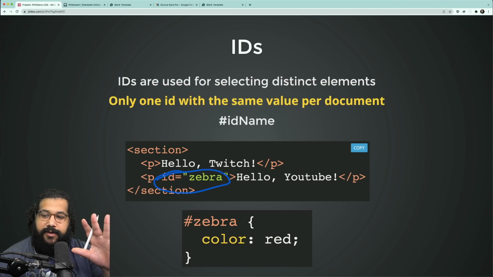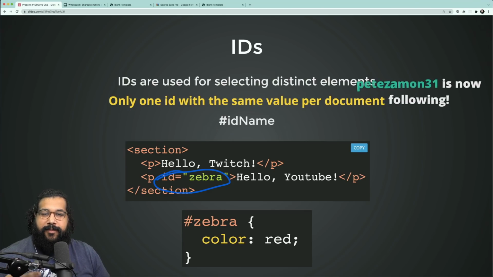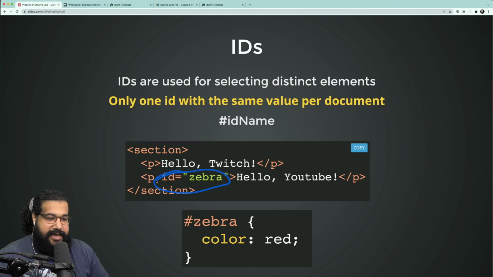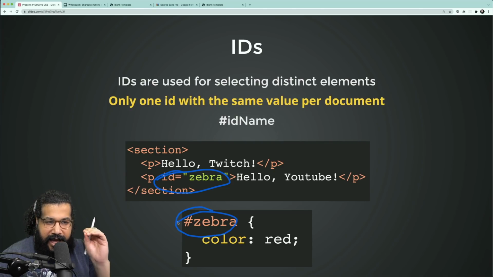IDs are unique. They can only be used once, right? And they cannot be reused anywhere else in that page. It's like your Discord username, like the username with all the numbers in it. There's only one, it cannot be reused, and it's a way to talk to you directly. So when we see this ID in our CSS, it enables us to talk to that paragraph and only that paragraph.